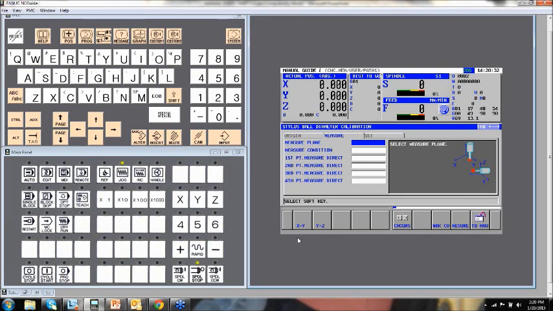It asks you what your work plane is, whether it's XY, ZX, or YZ. Then the measure condition: 99% of the time it's going to be number 1. The only time you'd have more than that is if you have more than one type of condition you're trying to meet, and you're almost never going to have that. Then it asks you to measure four different sides of the ring gauge, or the feature on your table, or whatever round surface you're using.